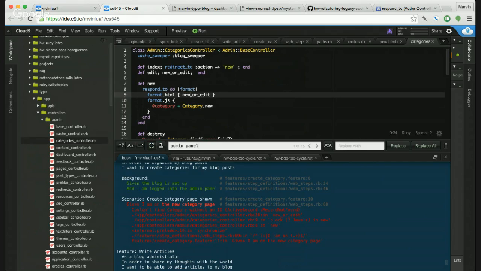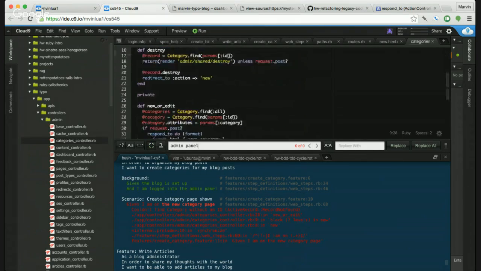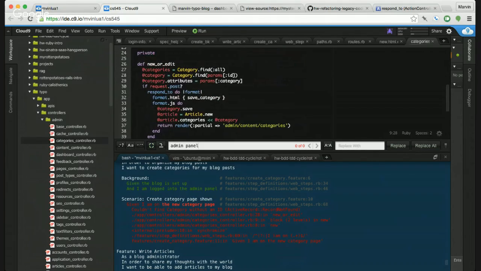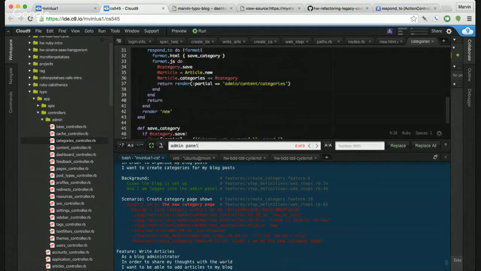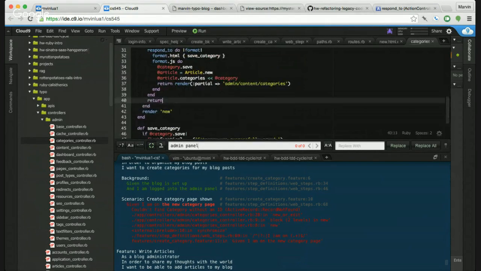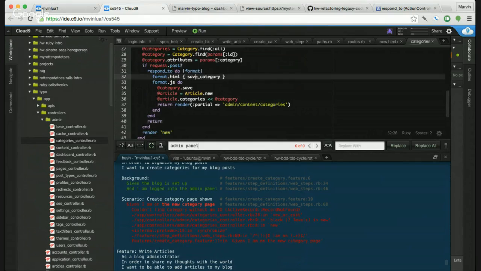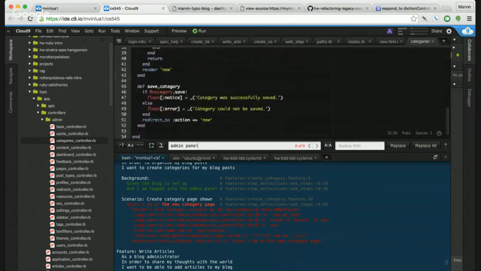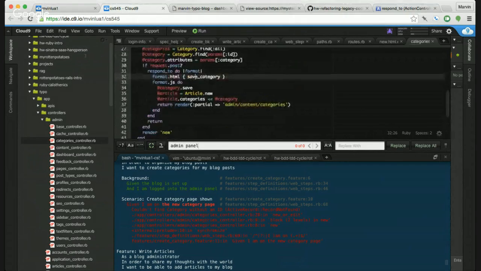It looks like with new, if it's looking for an HTML file, which I think it is, it'll call basically new or edit. So it comes down to new or edit, and then trying to render new. Save category. Render new. Well, no, wait, that doesn't bring us anywhere.